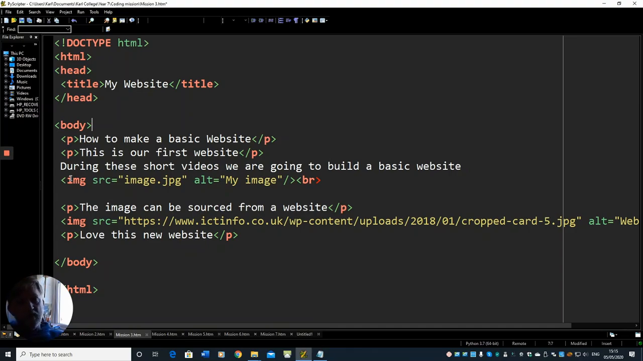The image tag's slightly different to most of the other tags because this one actually is a self-closing tag. So you only have the one tag, it opens and closes within that tag. Let's have a talk about what's within this tag. So img means that it's an image. We are going to have src, which is going to tell us what the source of that image is. And I've done it two different ways, so you can see it working two ways.